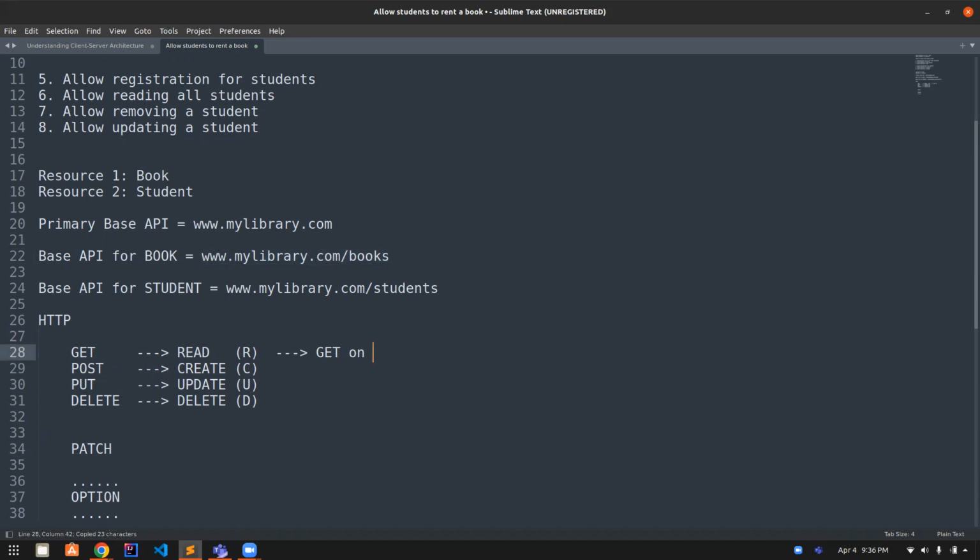Okay, if you want to create a new book or add a new book, you are not going to generate a URL which says www.mylibrary.com add new book. You won't do this. You would send a post request on this particular URL.